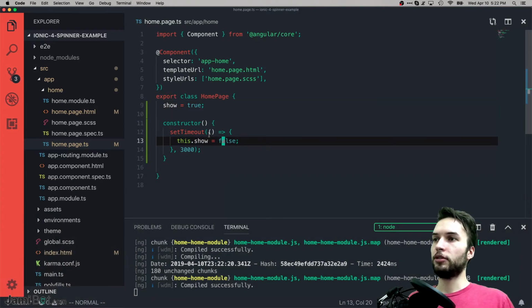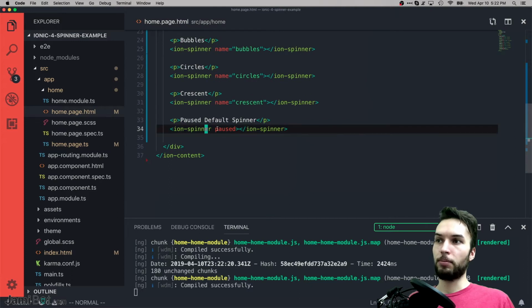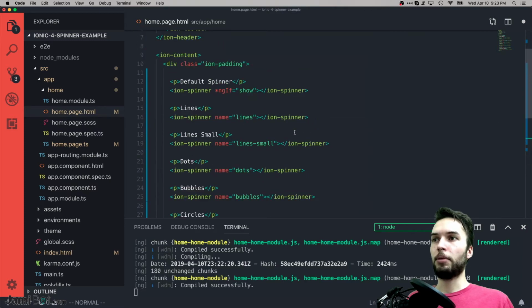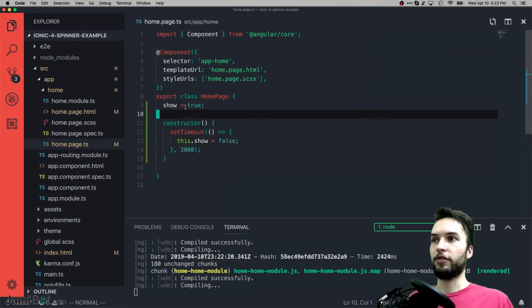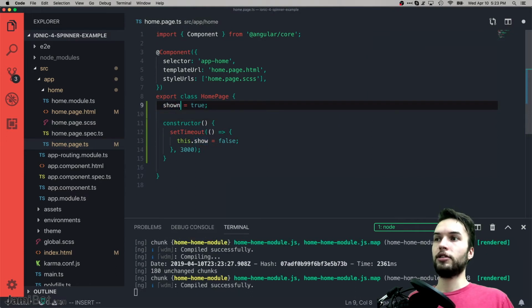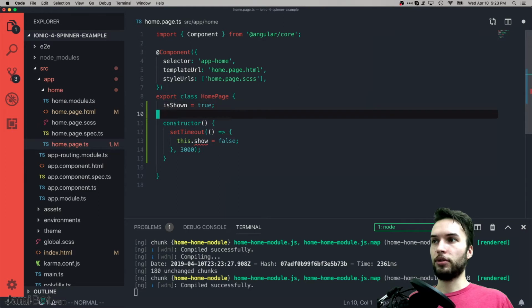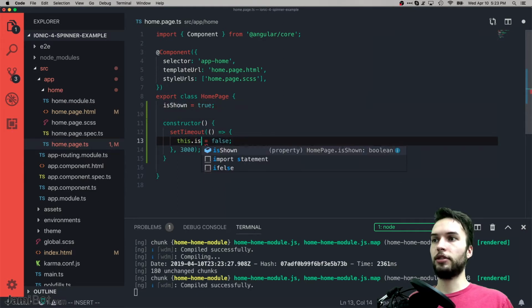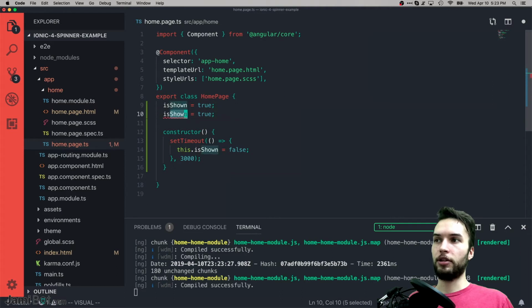And then with that said, I said I was going to bind to the paused state. Let's bind the paused attribute on this last one right here, the paused default spinner, to a variable called isPaused. I'm also going to rename show to isShown. That's just more proper, since variable names should be nouns. So this one's going to be isShown, and I'm going to change it down here as well. And then I'm going to make another variable called isPaused.